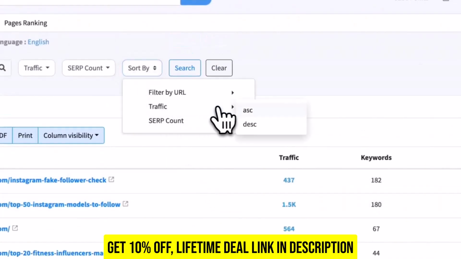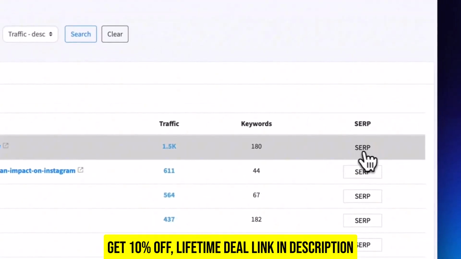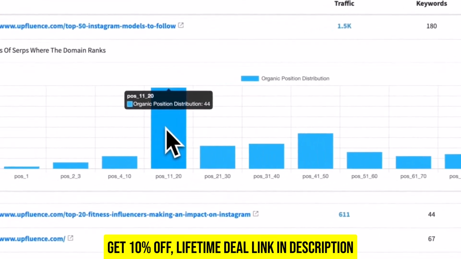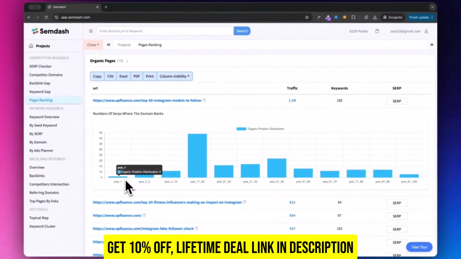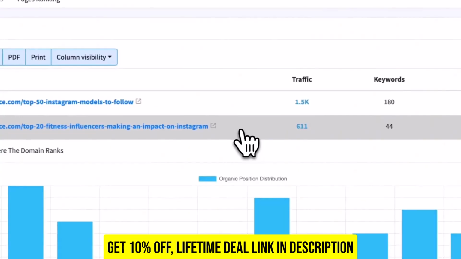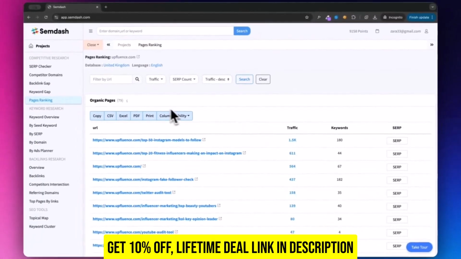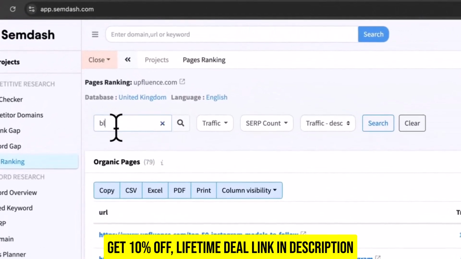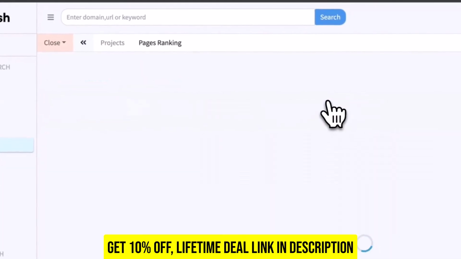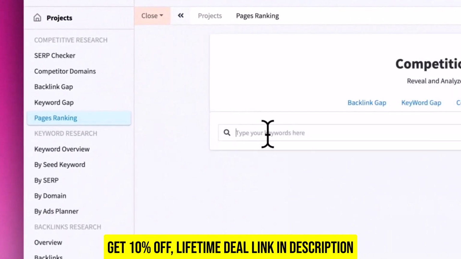2. Use the graph to see keyword distribution. The graph shows how many keywords each page ranks for in different ranking ranges. Positions 1 to 3, 4 to 10, 11 to 20, and so on. This helps you understand where the page is ranking well and where there's room for improvement. For example, if a page is ranking for a lot of keywords in positions 4 to 10, that tells you it's a solid page with potential to rank higher with some adjustments. This could be your opportunity to outdo them with a better optimized page.